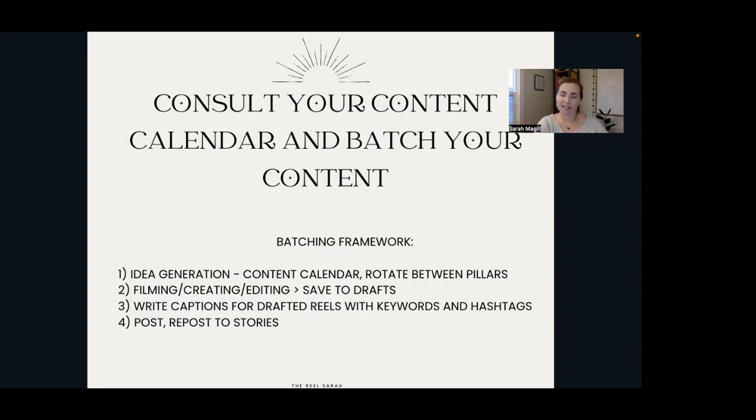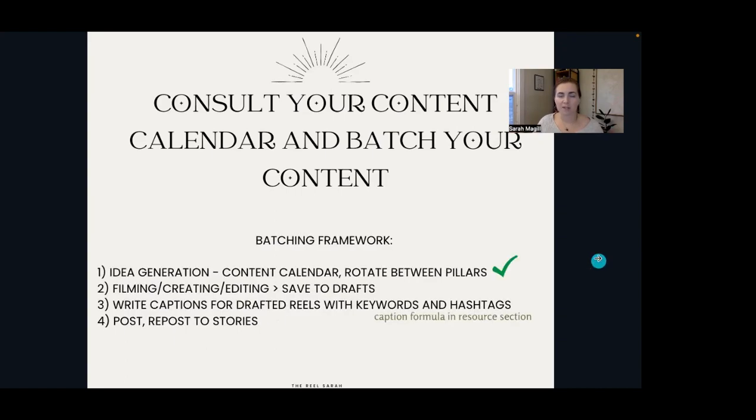I consult my content calendar. It helps me stay on track with my messaging, and it helps me rotate between my content pillars. This is a framework. And the good news is with last month's lesson, you learned about the content calendar. Hopefully you filled it out and got an idea of what types of things you could be talking about and the types of content you could make on your channel and on your profile. The idea generation is all the way over.